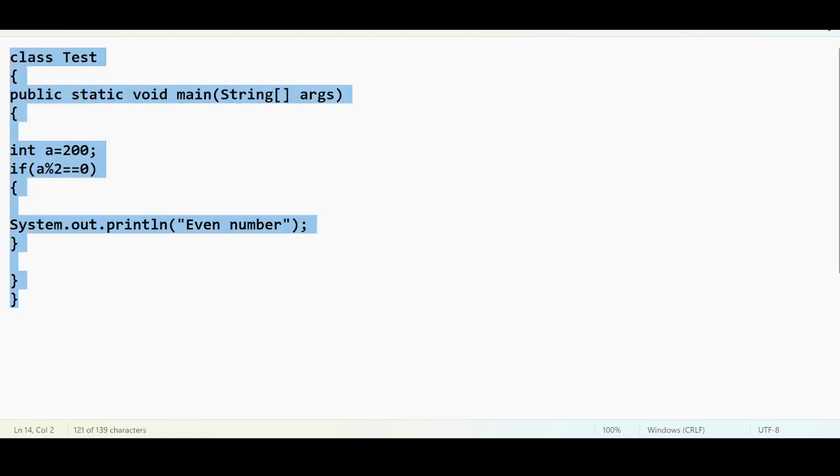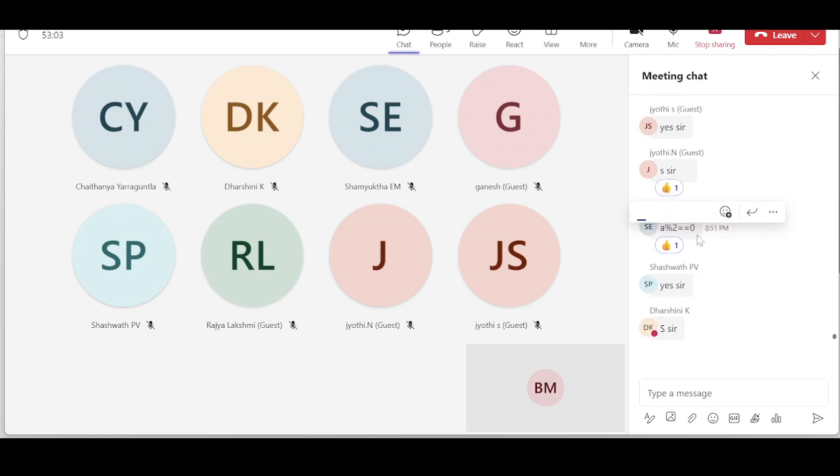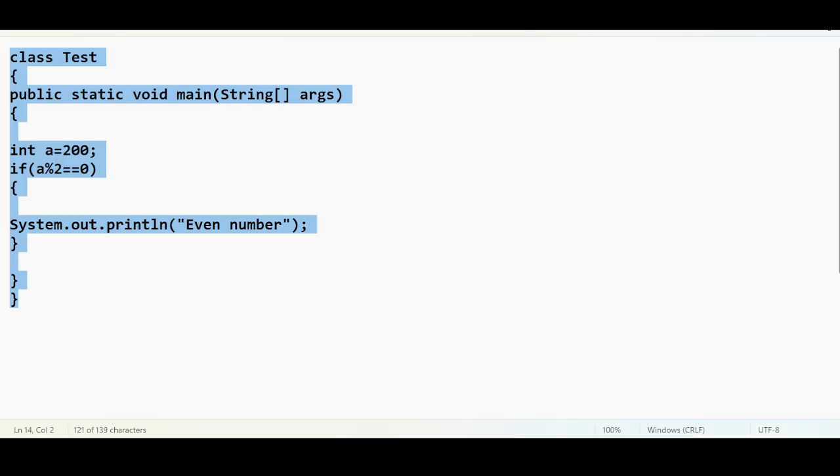Let us trace this. You want me to explain this? You know this, everyone? Shall we do tracing? Yes, no? Darshini, Chaitanya, Shashwan, Ganesh. Okay, let us do the tracing part, okay? Very simple.